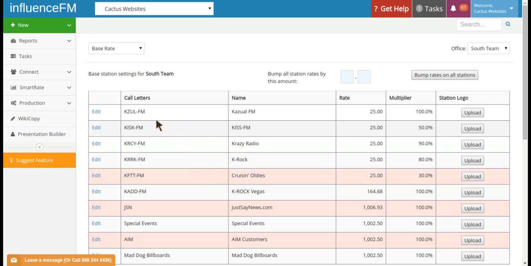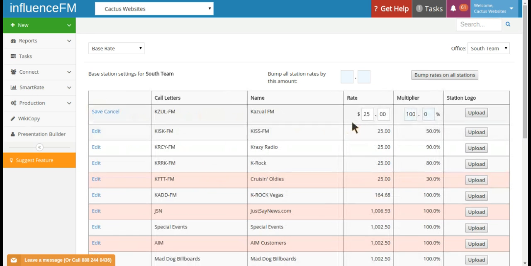You'll notice you have all your stations here, call letters, name. Click on edit, and you can edit the rate, and then the multiplier as well, which bumps up the entire rate by that percentage. If you leave it at 100%, it's going to be $25. You can also upload your logo here. But back to this multiplier here, if you were to bump it up 10%, it then would be $27.50. So you can bump that.